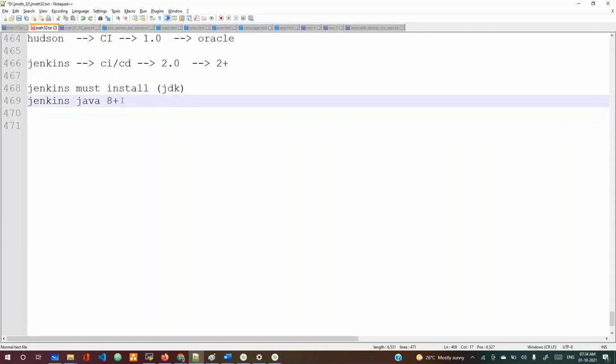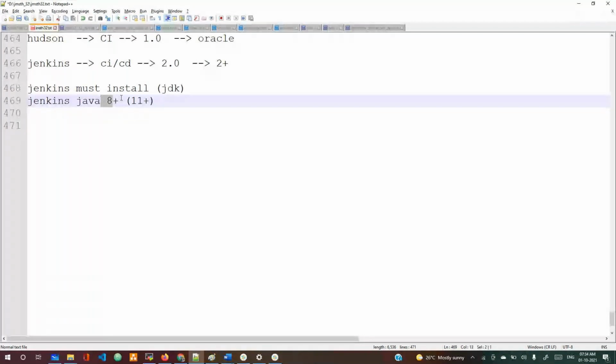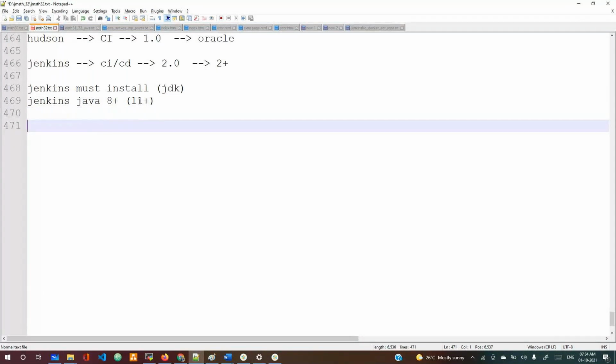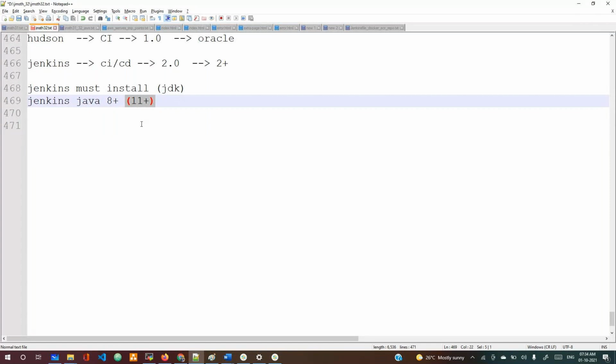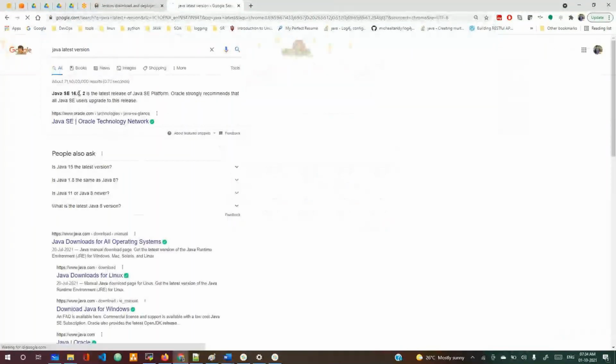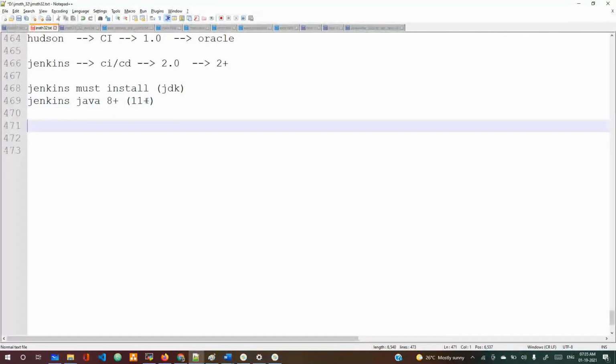I think they have changed it now; 11 plus is recommended. 11 plus is the recommended Java version now, and the old version has been replaced. I'll show that too, and you will get to know it later. The latest Java version is 16.0.2, but it is mandatory to use 11 plus or above. Let's see that also.